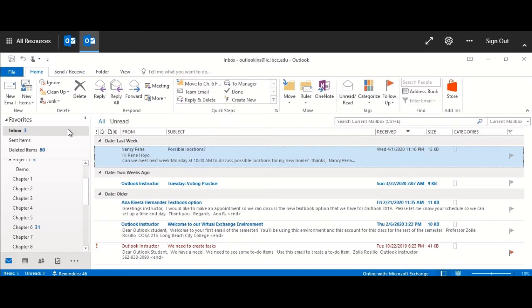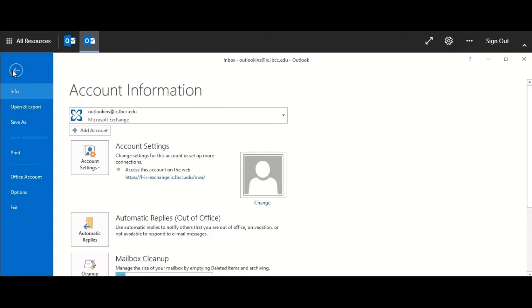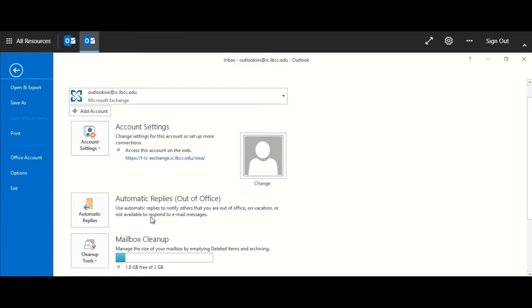All right, today we're talking about the Out of Office Assistant, which is located in the File tab of your Outlook interface. So we're going to go into the File tab here, and you'll see listed underneath the account settings the Automatic Replies option. Automatic replies, or out of office, allows you to communicate with people who send you emails even when you're not in the office.